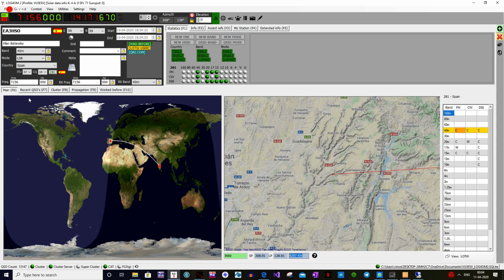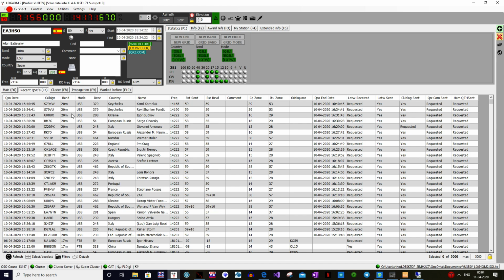Okay, so coming to the next tab. So this is the main log entry. Here you will be able to see how many QSOs you had in the past and which countries, all these details. If you look into the LOTW received field, I have requested the LOTW for all these logs, but from my side I have sent these LOTWs.